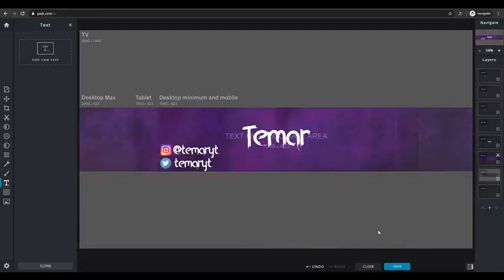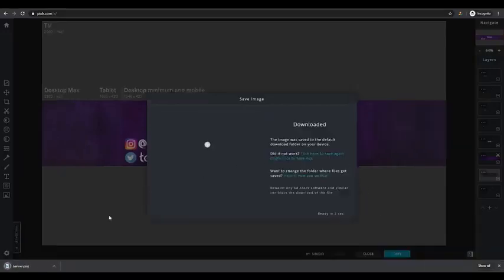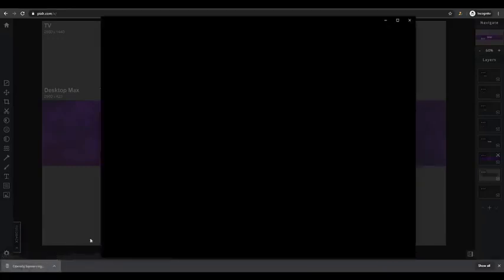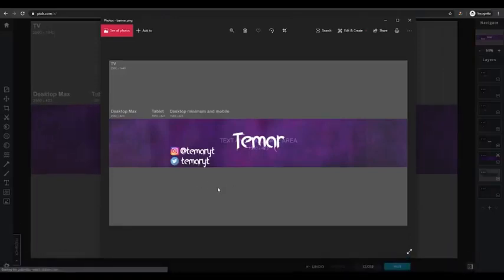You want to save this by clicking on save, and then click on PNG and then click on download, and it's gonna download right onto your PC. As you can see, if I click on this, you'll be able to see the image on my PC. Don't worry about the gray areas, since these areas won't actually be seen on your YouTube page. I'm going to show you right now how it looks.